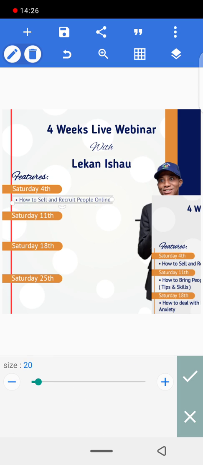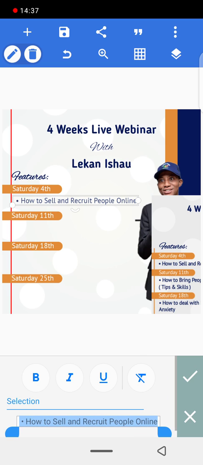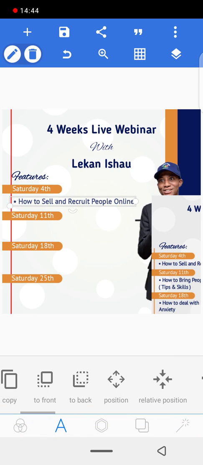So then you reduce the size. I think the size is 25. So you bold it. I bold my design. Then you align it.